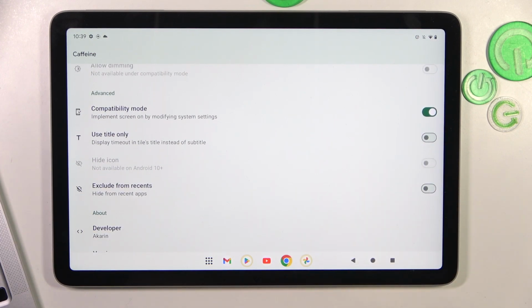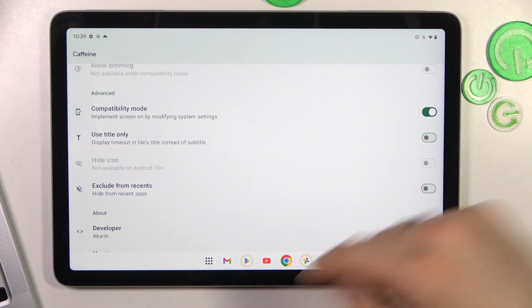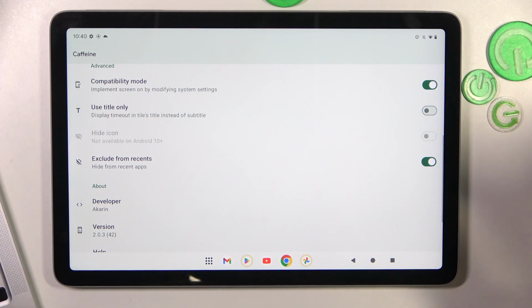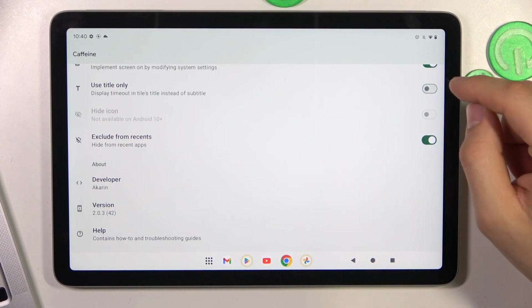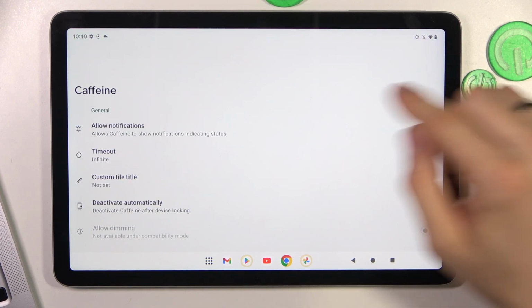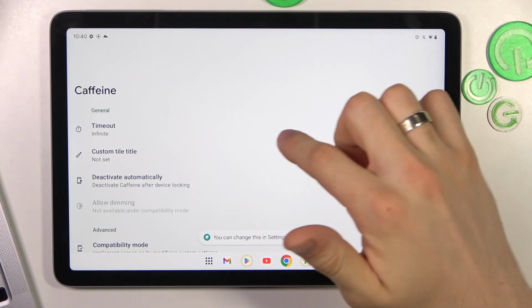I don't want to use it. Exclude from recents, so click on it. You need to restart the app. Okay, we will restart it now. And cool. We need to allow notifications, so click allow.